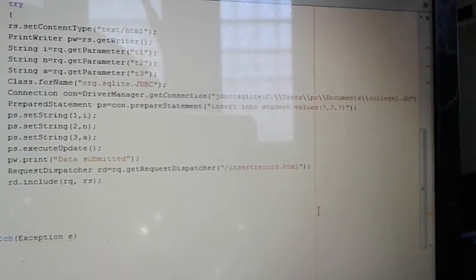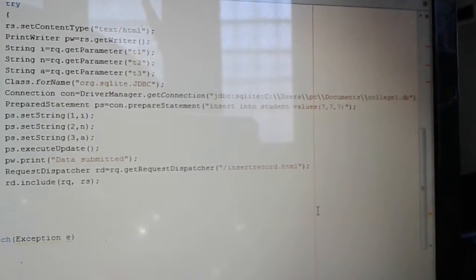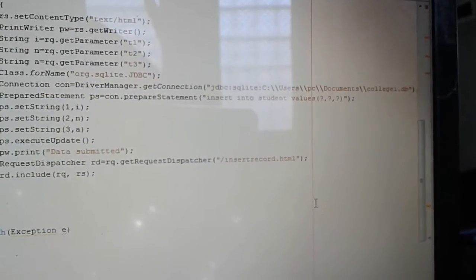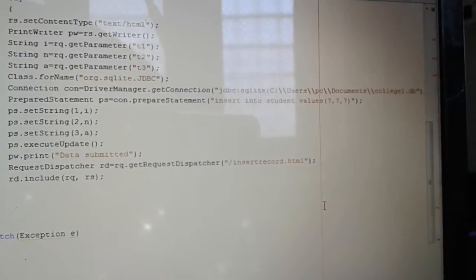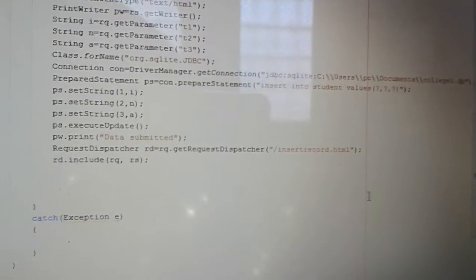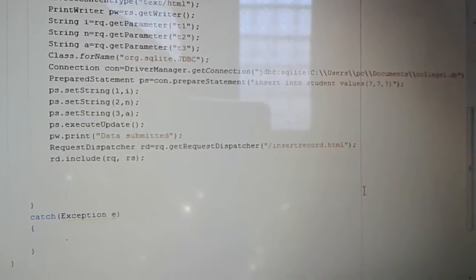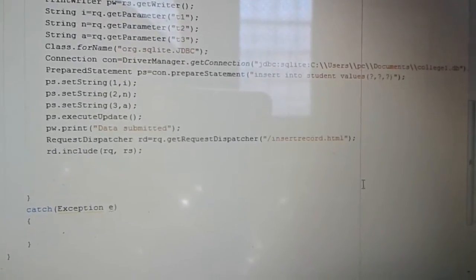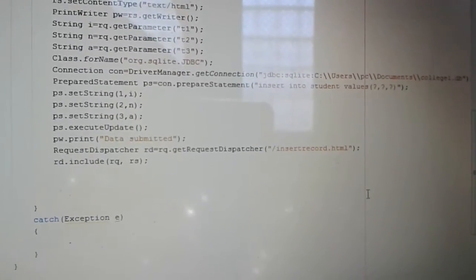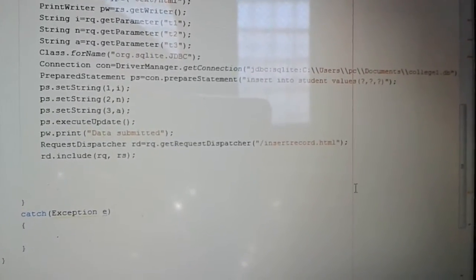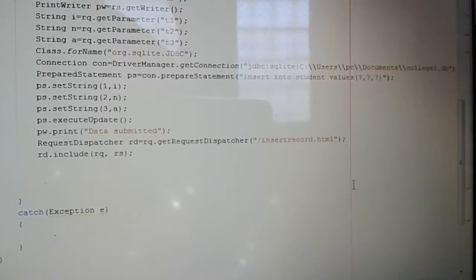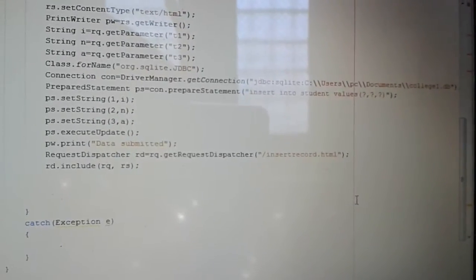Okay, now at last, where college1.db is written, there I gave my database name, whatever database name I gave. For this you have to make the database earlier in sqlite. So PreparedStatement ps is equal to con.prepareStatement. Now write the query here: insert into student, where student is your table name, values, and three question marks, because we have to get three values.